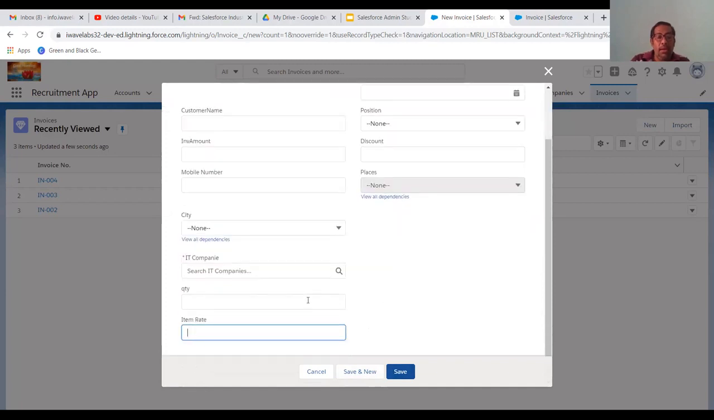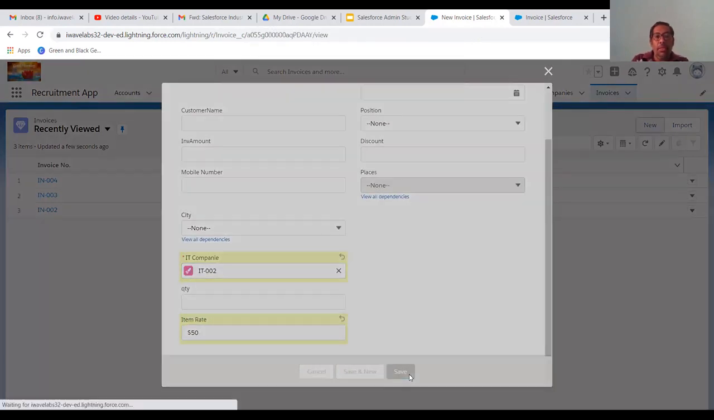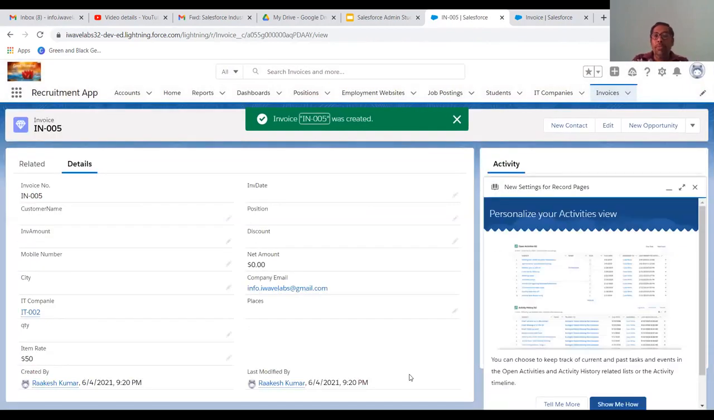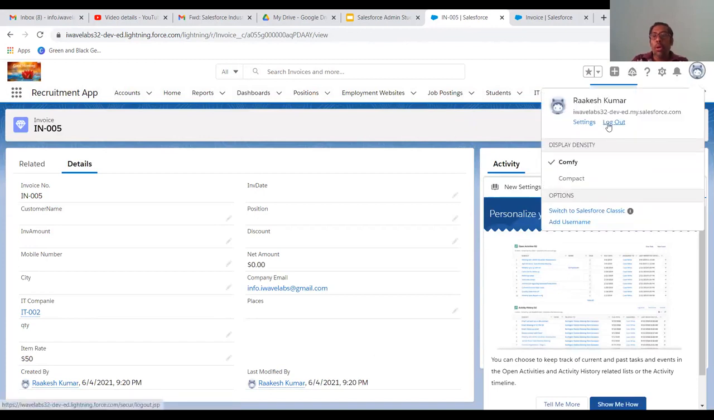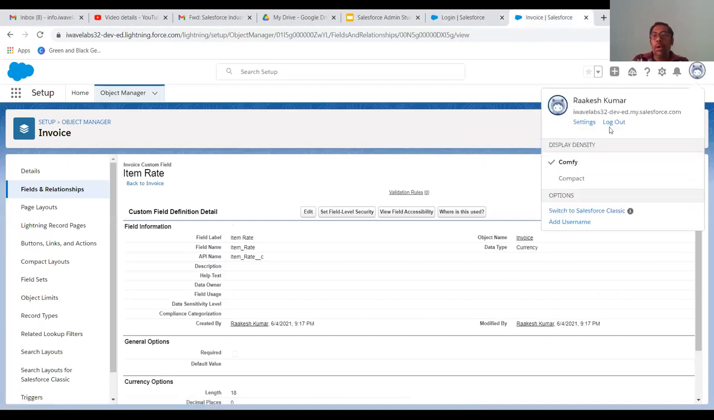So the item rate is 150 rupees, and then you can click on save. But here there is a required field, so I have to select the required field and click on save. The record has been saved. But now I will log out. Let me log out now.